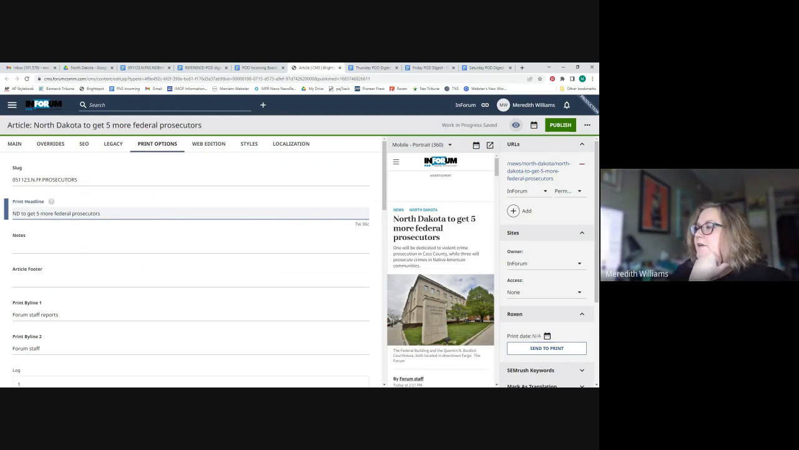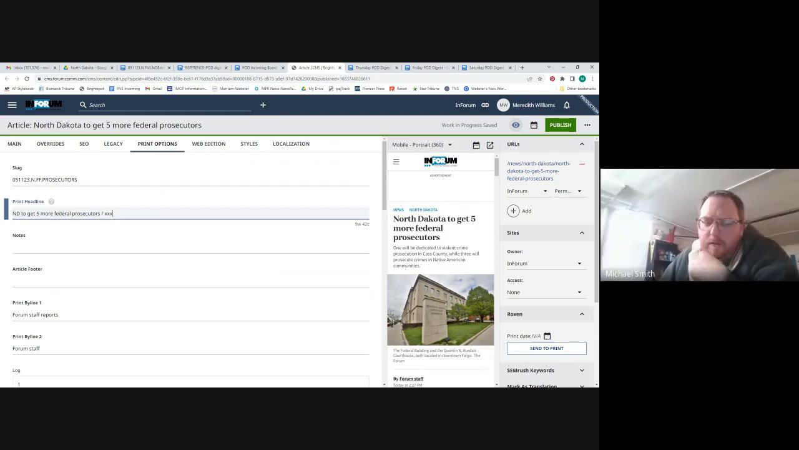When I add subheads under print options, I typically put the whole thing under print headline and separate it by a slash. Yes, Michael. Alicia, I've had some files when working with Roxen that have the subheads. So which field is populating in Roxen, the main one or the print options? Meredith, if you know too, sorry, I just wasn't sure who to address that.